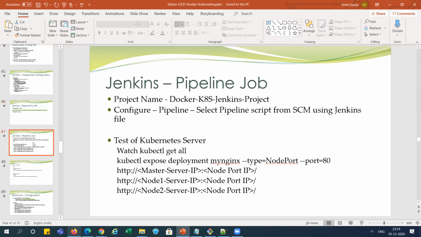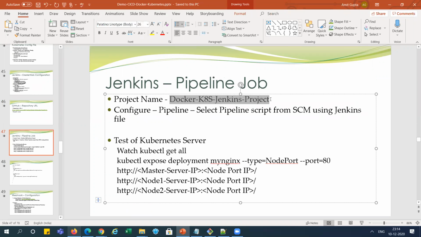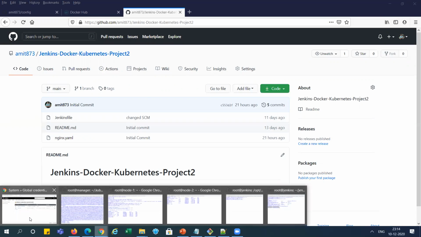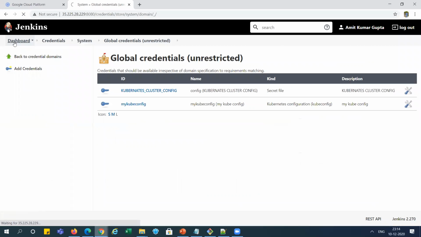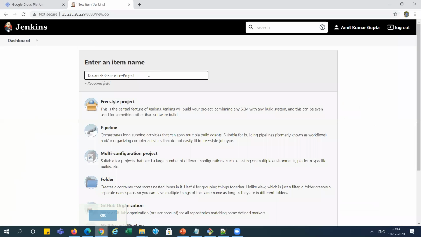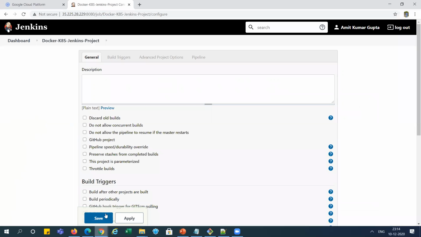After that, we need to create one project here, and we need to select pipeline script with SCM using the Jenkins file. I will show you. I'm creating a job over here. You can see here pipeline. I'm selecting pipeline and creating this thing. Right? You can see here.